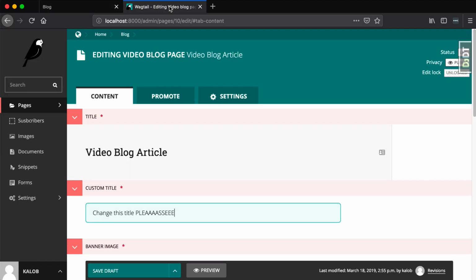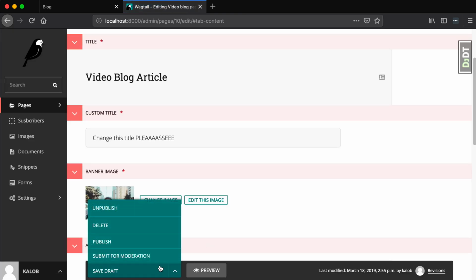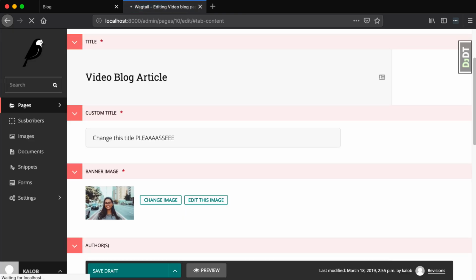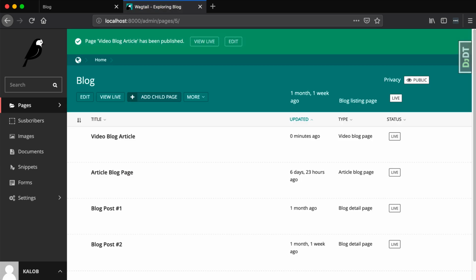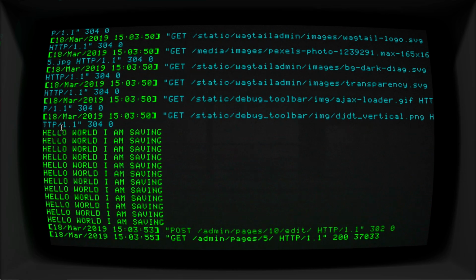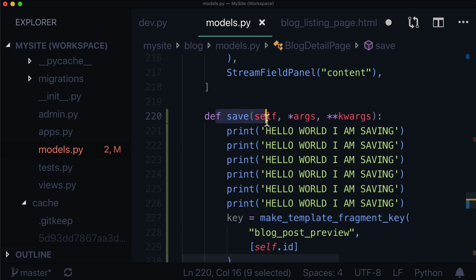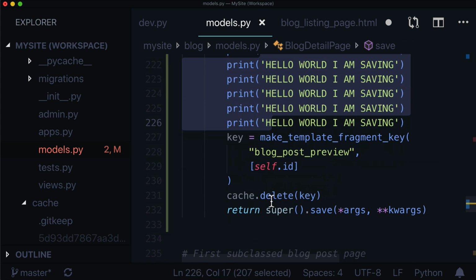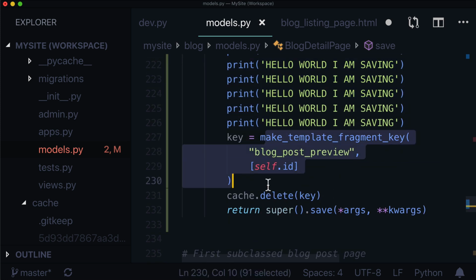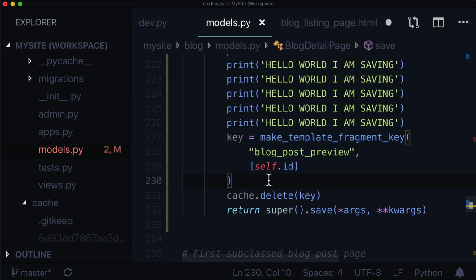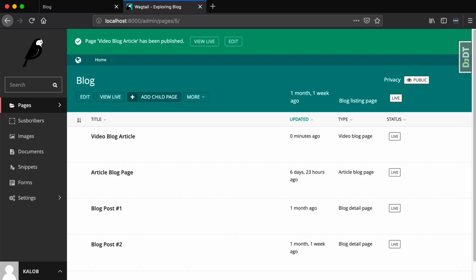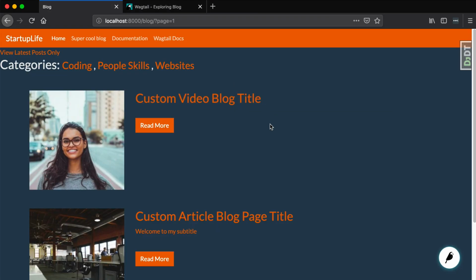Now let's open up our browser, refresh, and all I'm going to do is click publish. And we see that it saved perfectly fine. And in our terminal, hello world, I am saving. So we know that our save method is actually executing, and that this template fragment should have been deleted successfully. There were no errors. So let's go ahead and open up Firefox again, and let's refresh our listing page.